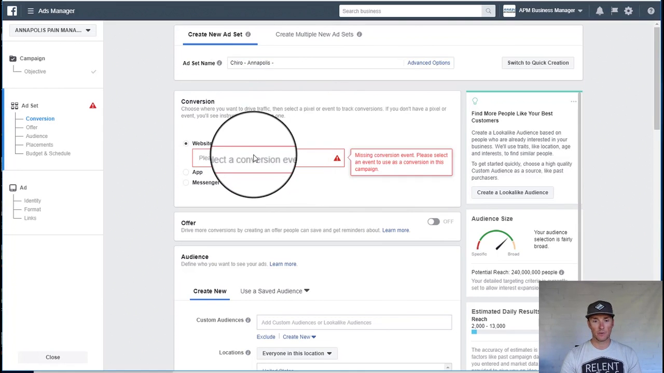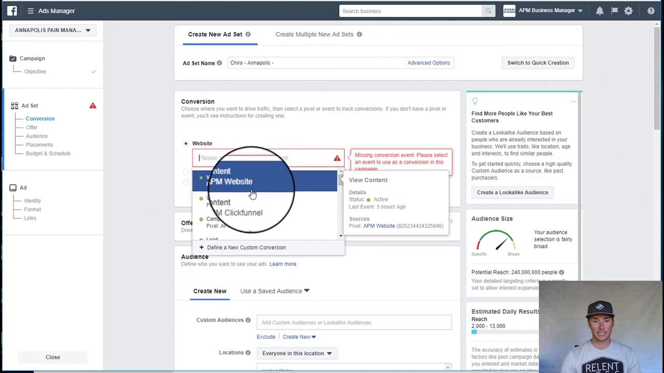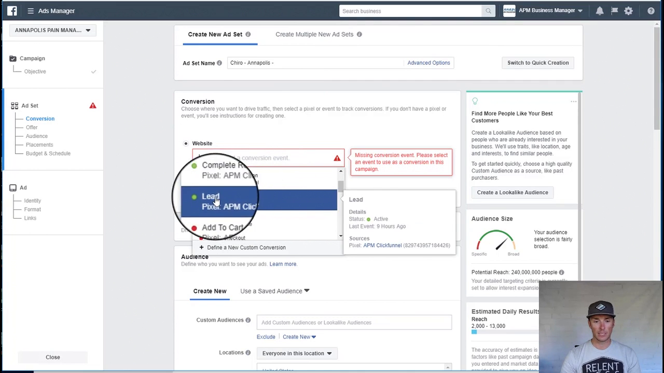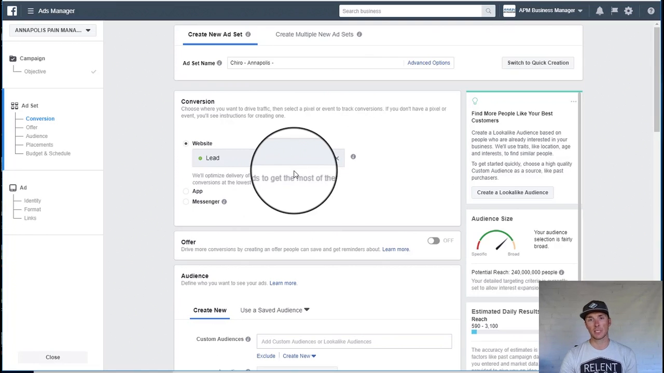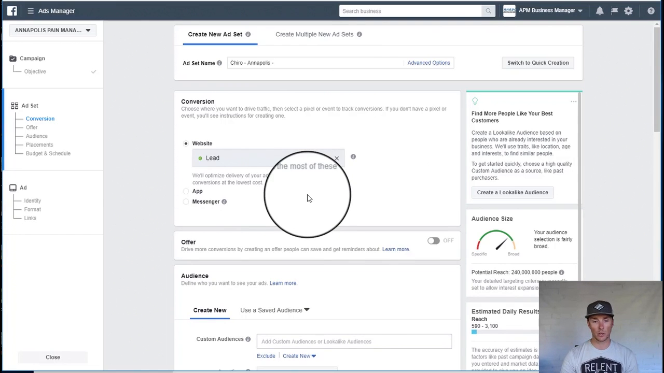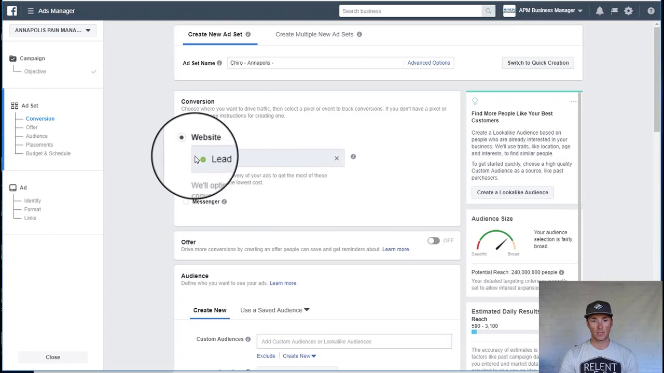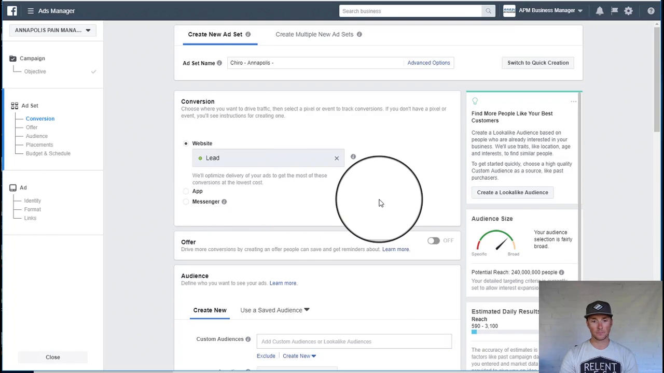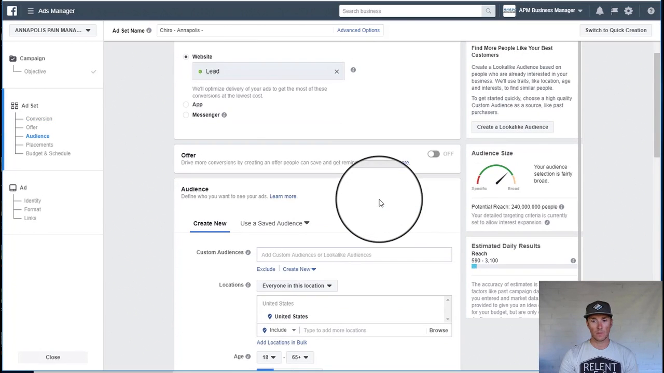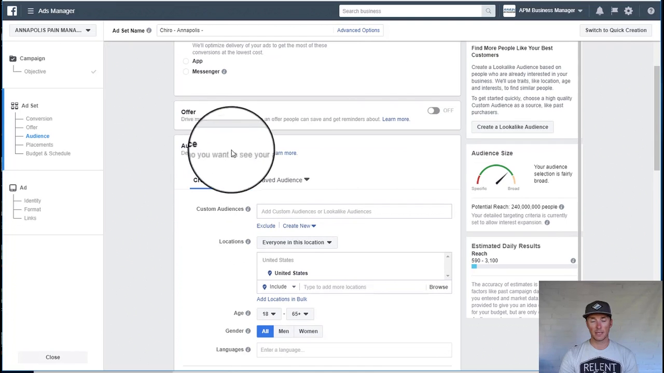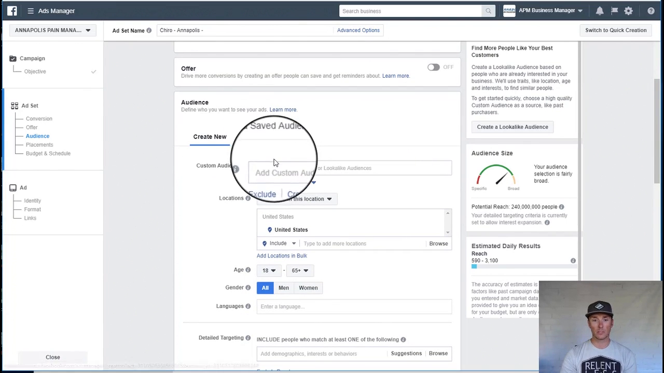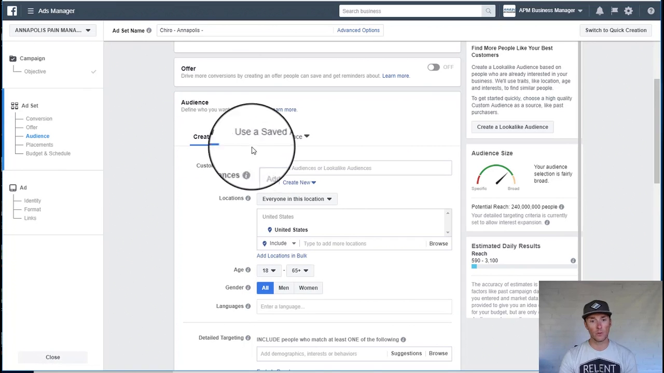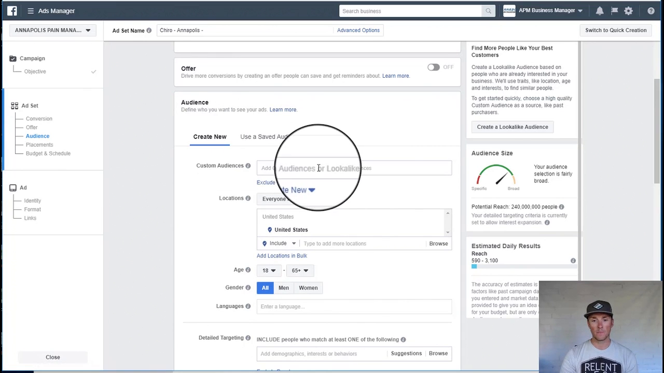When you go to conversions, the first setting, you want to select lead. So we're going to go lead. This has to do with a pixel. I'm going to show you in a separate video how to set up a pixel and where that setting is. So lead is the first step. Don't have to mess with offer. The audience is who's going to see the offer, right? So create new is typically where most people are going to start, unless you have a saved audience, which you probably don't. You're going to hit create new.